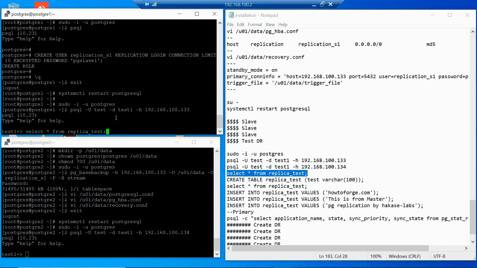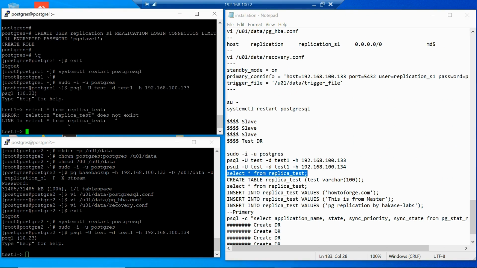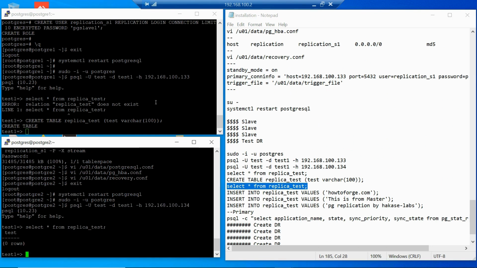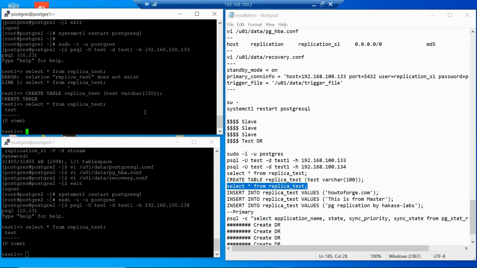Let's perform a select on this user table. It does not exist, so now let's create the same table over there. Table created. Now perform the same select on the secondary machine. Now it's working. The table has been created and also replicated to my secondary side.